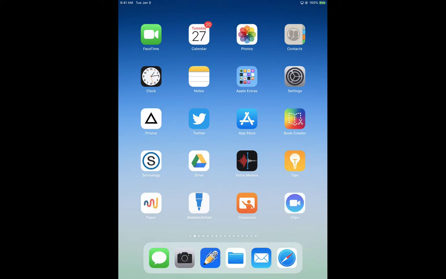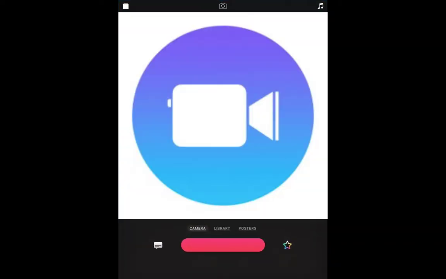When you're using the Clips app, you'll want to keep your iPad in portrait orientation. Go ahead and click on the Clips app. Now in the Clips app, you can use the front and rear facing camera to bring in video and photos of yourself and others, just like you can in any other camera app. You can also bring in photos and video that you already have in your Photos camera roll library.